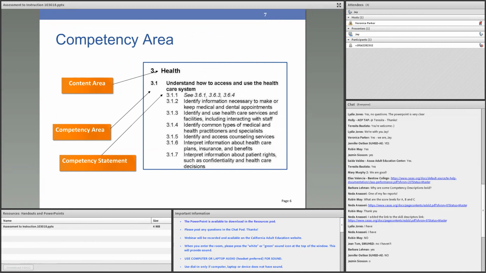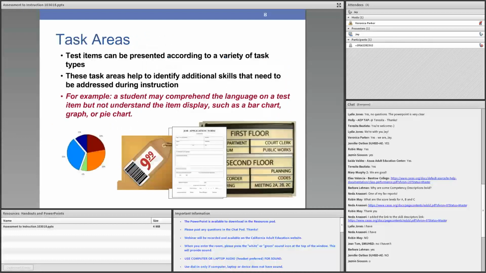Okay, here's the same information in another slide. This is straight from the downloadable list. Again, we've got the broad content area, the slightly more detailed competency area, and then the very specific competency statement.